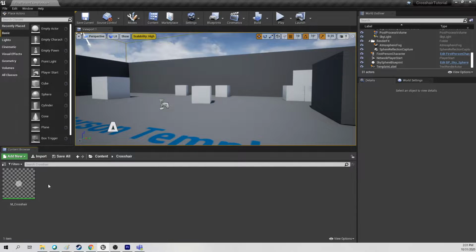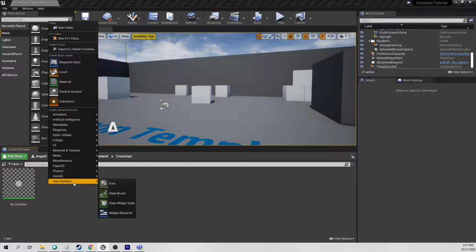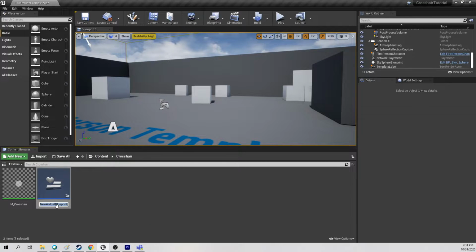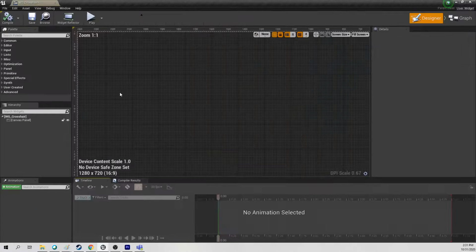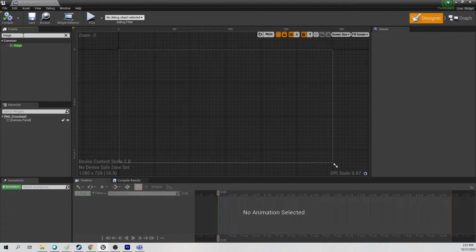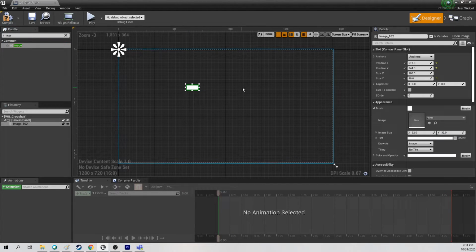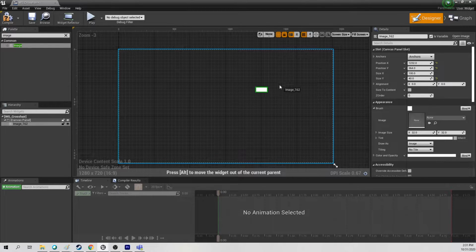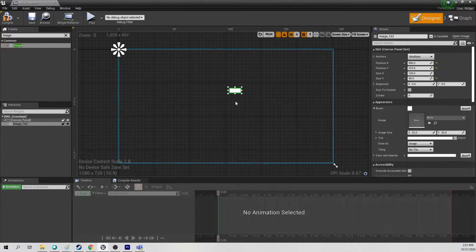Next, I'm going to create a new widget blueprint. Right click and select the widget blueprint. And I'm going to call it WG Crosshair. Open it. Okay, you can see it's very clean, and we need to search for the image. Search for the image and drag out. And you can drag it everywhere, and I'm going to edit it later.